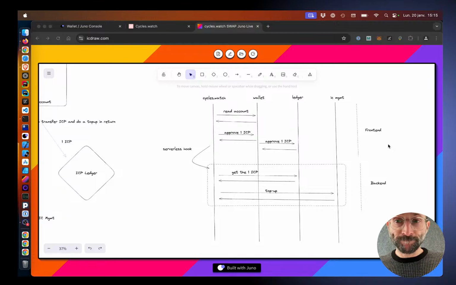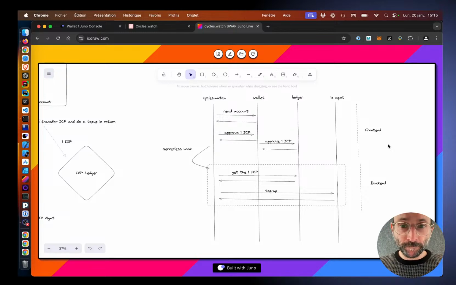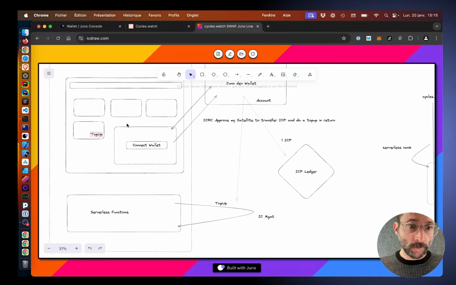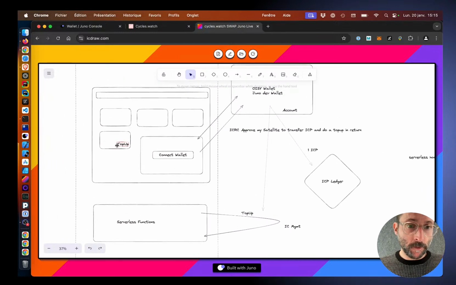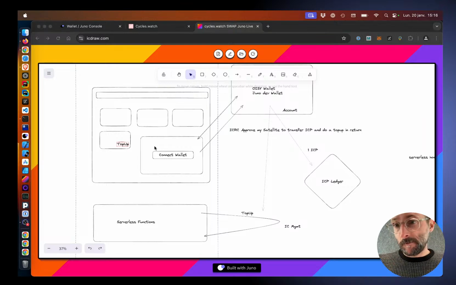All right. Okay, so let's start with maybe adding a top-up button. That's probably a good start. That opens a modal, and in the modal we're gonna add the connect button. Doesn't have to be shiny, but just that it works, right?